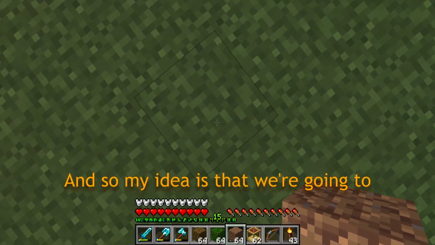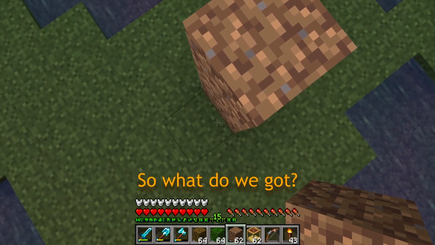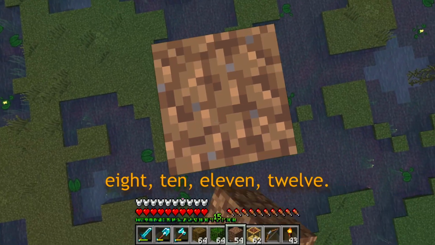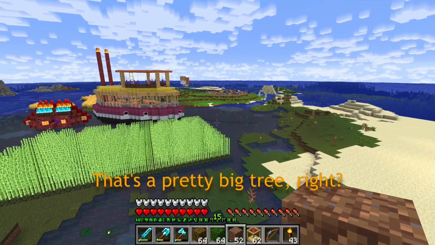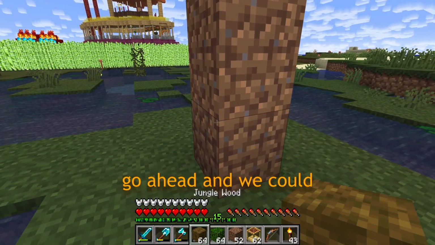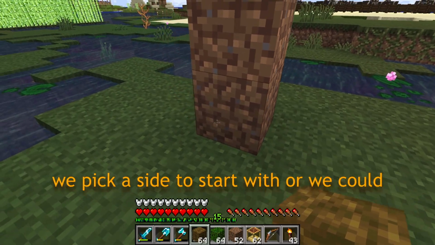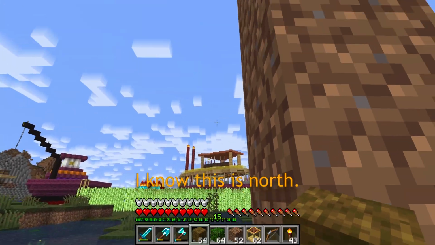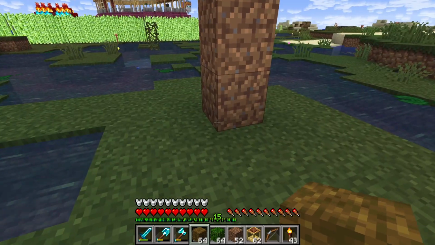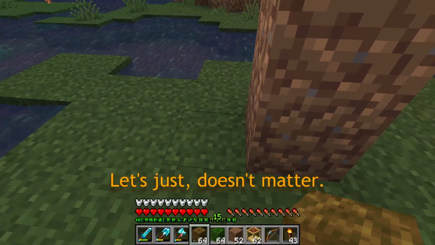And so my idea is that we're going to build a dirt pillar in the middle. So what do we got? We got 1, 2 blocks, 3, 4, 5, 6, 7, 8, 10, 11, 12. All right. That's a pretty big tree, right? Well, that's where we're going to start. And we drop back down, and we could do this random where we pick a side to start with, or we could just pick a direction. I know this is north. Pretty sure, yeah, this is north. It doesn't matter. We'll just start north.